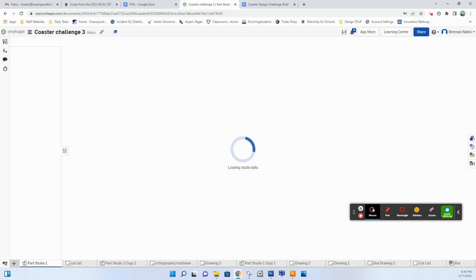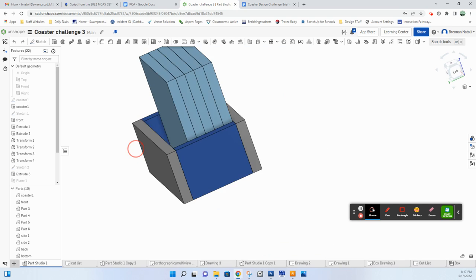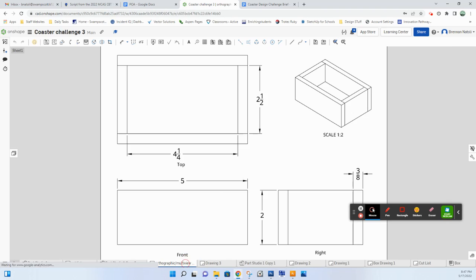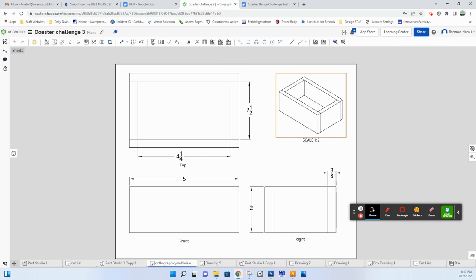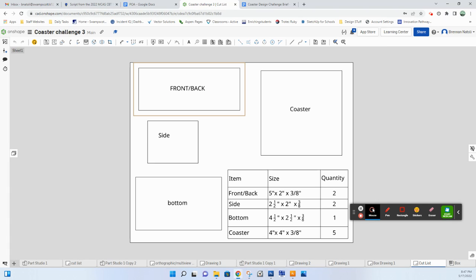So I have my part studio and my model completed, just as an overview before I wrap this video up. So I have my part studio in here. I have my orthographic multi-view drawing of the box, and I have my cut list, right? That shows my parts, the item, the size, and the quantity.